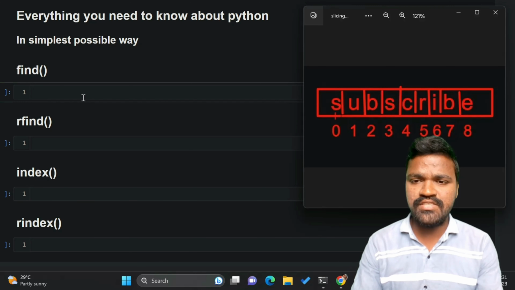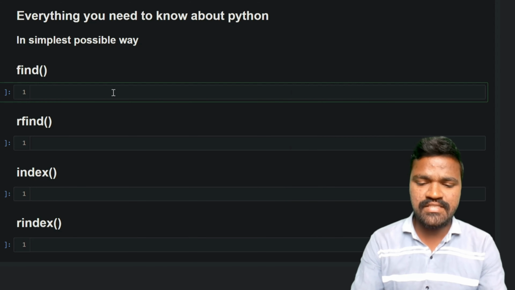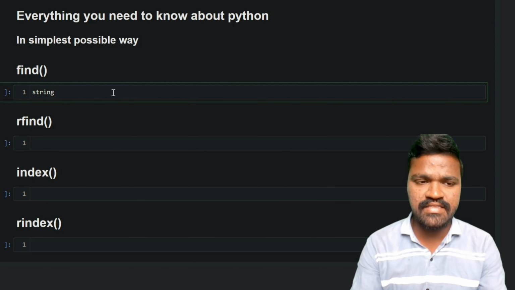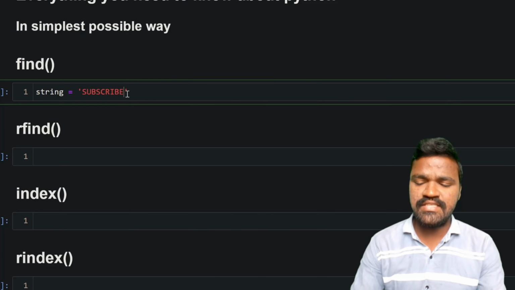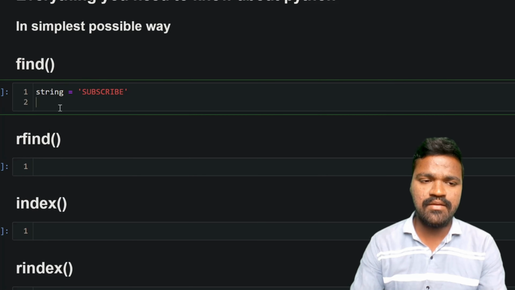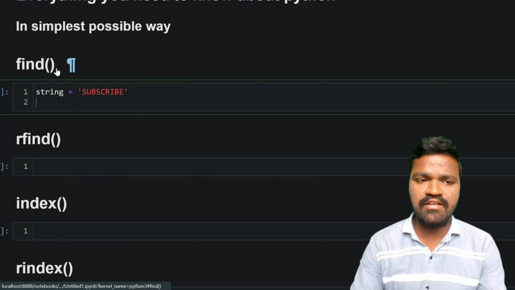So here I have a string, which is "subscribe". I will take the same example to illustrate all of these methods, so I will assign this string "subscribe" to a variable. By using this, we can understand these methods. So we have this particular method, find.